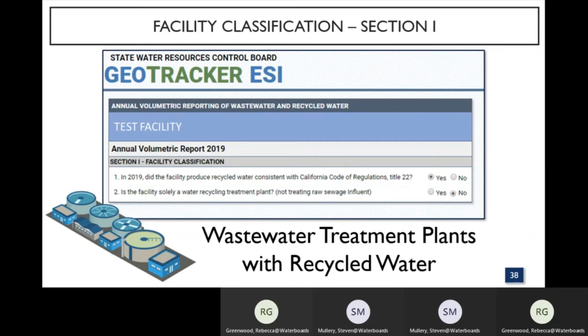The second scenario is that if you are producing water consistent with Title 22, you will be asked a follow-up question that is displayed to ask if the facility is solely a recycled water treatment plant. If the facility answers no to this question, it is classified as a wastewater treatment plant with recycled water capabilities, but is treating raw influent sewage.